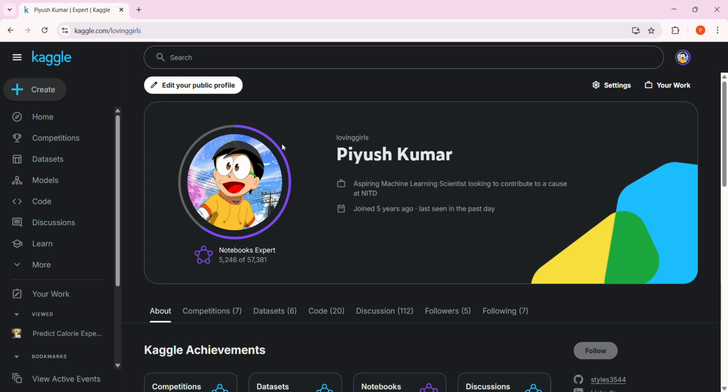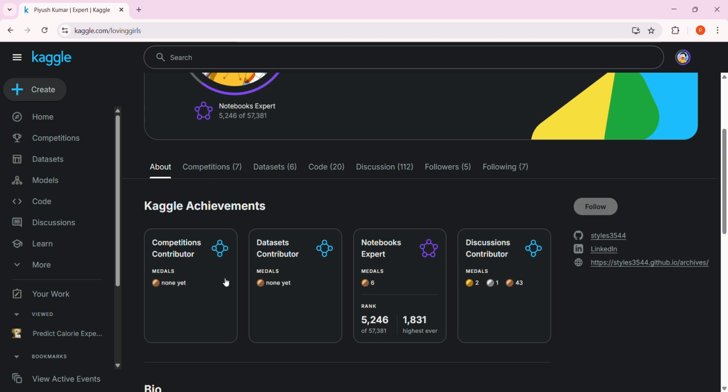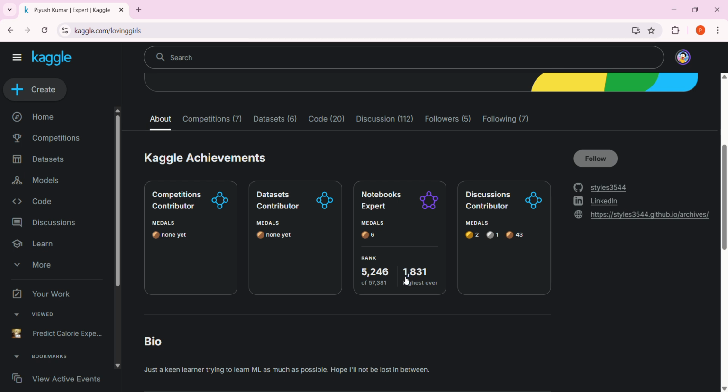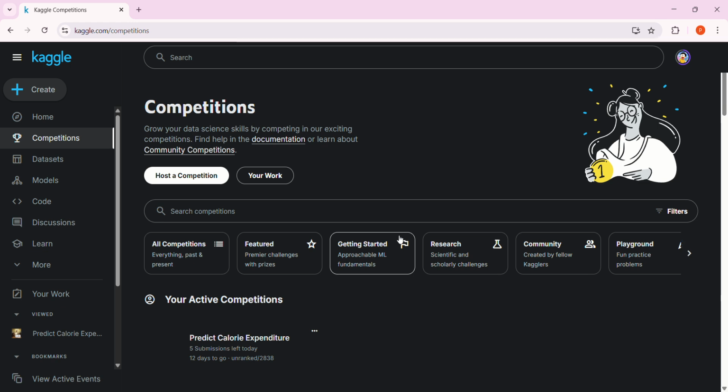So as you can see, this is my Kaggle profile. I am an expert on Kaggle. I've contributed datasets, and I've contributed to competitions. Initially my rank was a little bit lower than 5,000, but as I haven't been participating in competitions lately, that's why it is 5,000 right now. You can also see my highest ever rank was 1,831. Okay, so that's that.